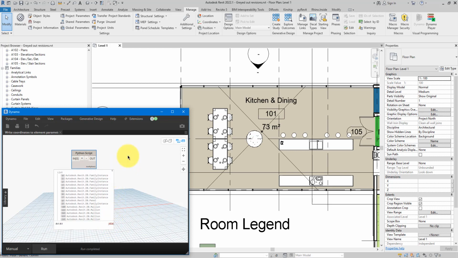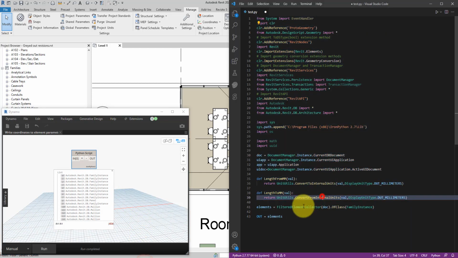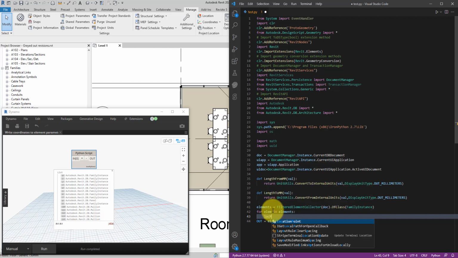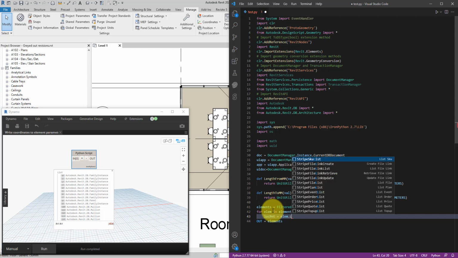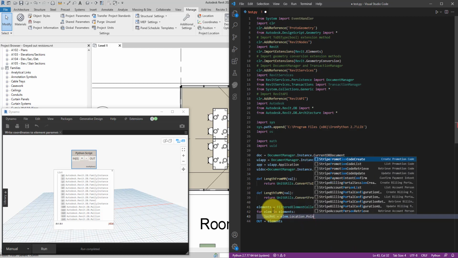Next up, let's get the location of those objects. I will go back to Python now and put in here a for loop. So let's say for lm in elements, we want to get the location point of the lm. Let's call this one loc point like that. And this will be lm.location.point.